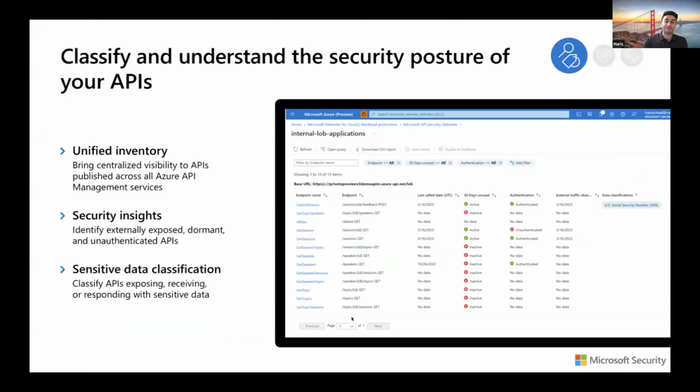For example, you can identify any externally exposed endpoints, any dormant or unused endpoints, or APIs that might be lacking authentication in this case as well. And then one of the bigger insights that we bring in this case as well is to identify any APIs that might be exposing any sensitive or PII data.